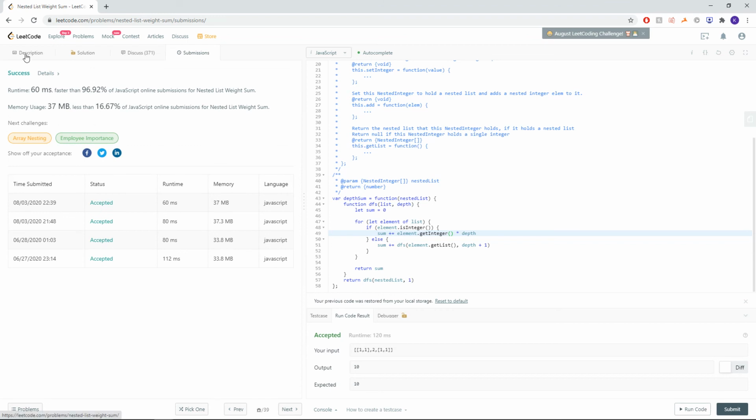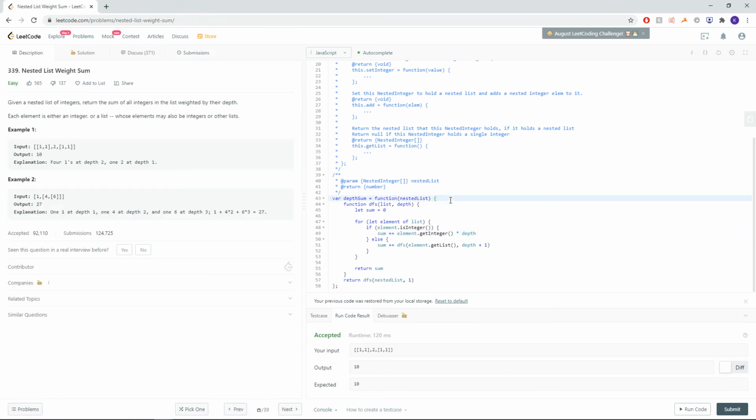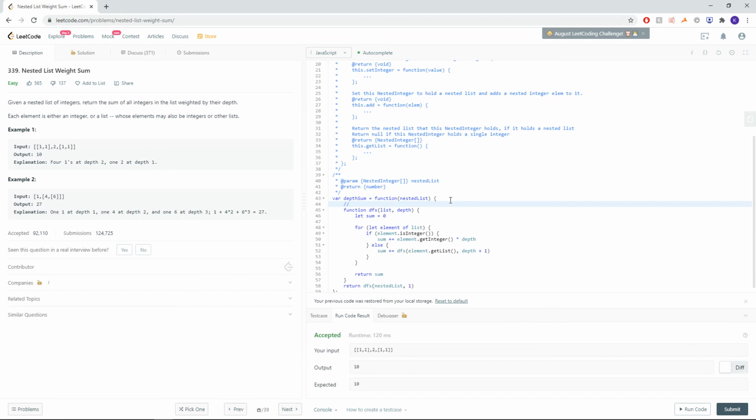Works just fine. Let's talk about the runtime. Runtime of this function is where we're traversing every single element in the list at most once. This is O of n, where n represents the total number of integers in the nested list.